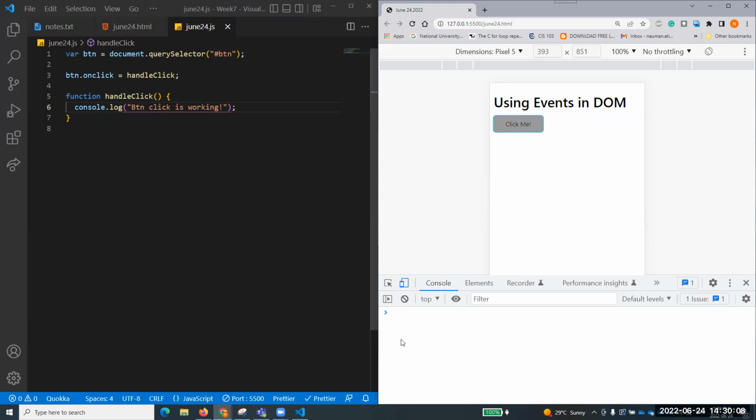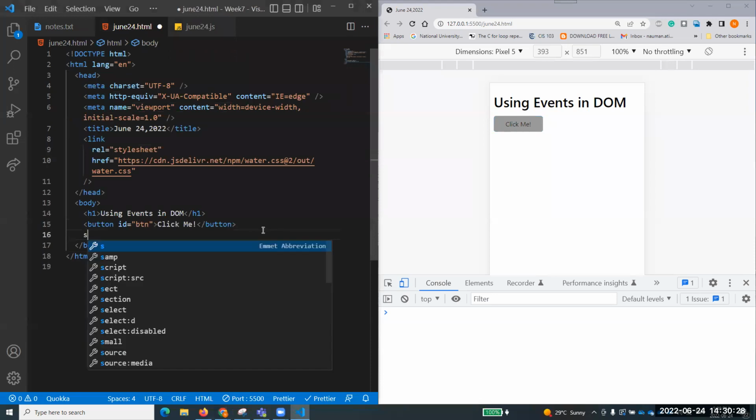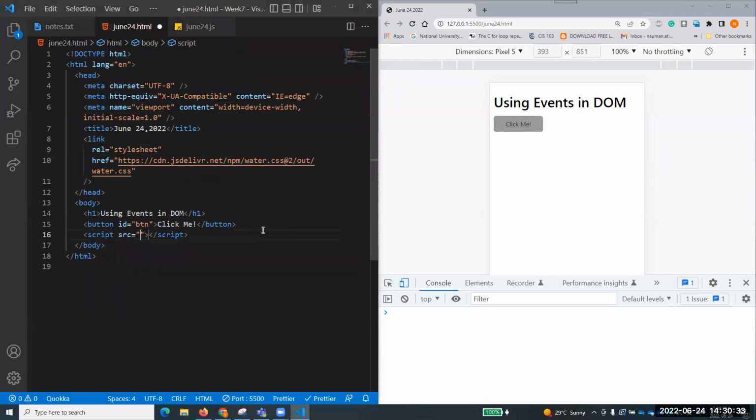I hope those who have taken previous classes can quickly tell me why it's not working. I click on this, it should console something: button click is working. The problem is I have not connected my script file over here. Do you get that, everyone? I have not connected this one. To connect our file, I told you that you can connect it at the bottom or at the top. So I will say June24.js. Make sense, everyone now?